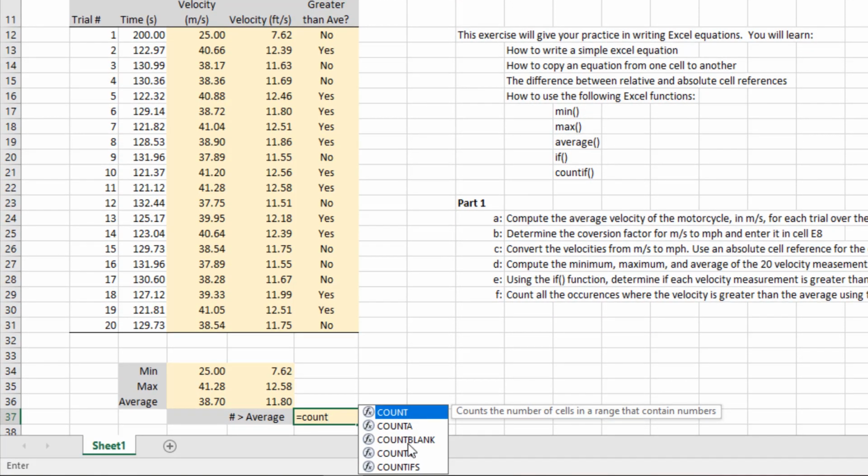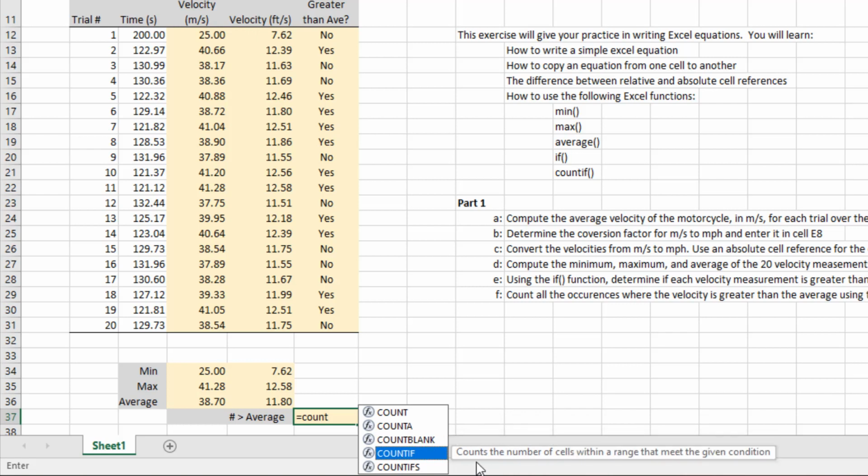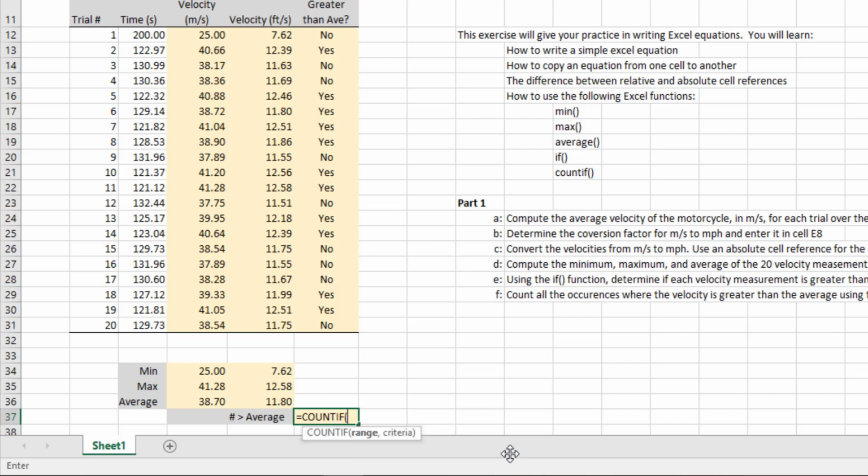COUNTA counts the number of cells that aren't empty. COUNTBLANK counts the number of cells that are blank. And we're going to use this one called COUNTIF. It counts the number of cells within a range that meet a given condition. Well, that sounds confusing, but let's just try it. It says COUNTIF, and it's giving my little hint here that it wants the range of cells that we want to count in.